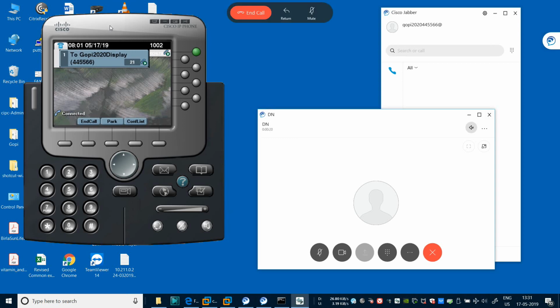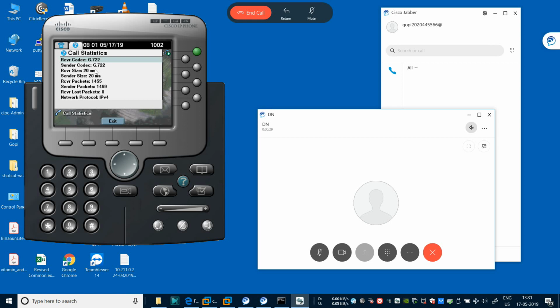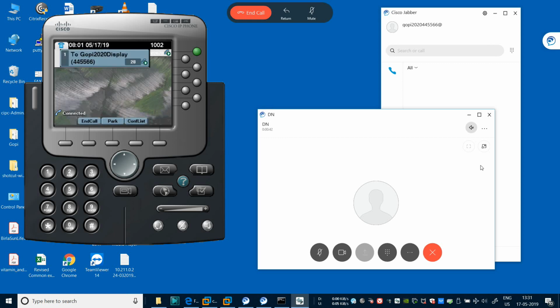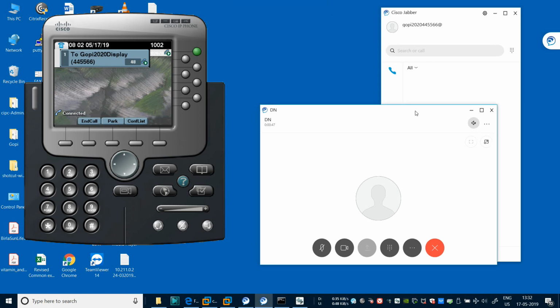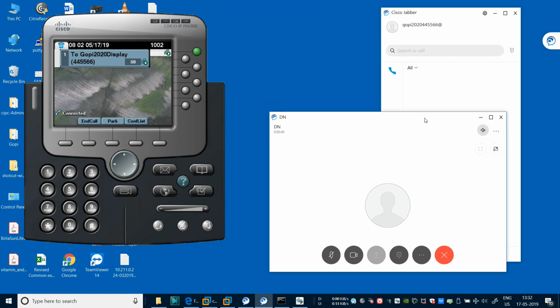The one other drawback that I am seeing now is this: people who have used the IP Communicator for a long time would know this trick. If you double click the question mark, you will get the call statistics, but I don't see that option in Cisco Jabber. Probably it is there somewhere, but at the moment I don't see an option to check the video statistics from Cisco Jabber.